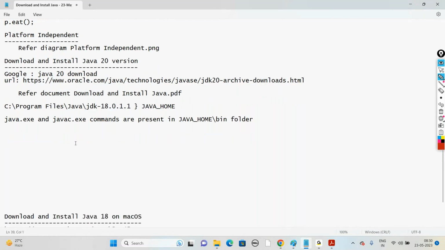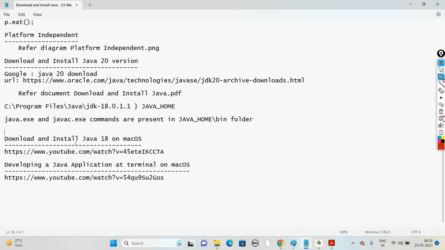Here, since I cannot show Mac on my screen, I'll be sharing one YouTube link where you can find how to download and install Java 18 version or 20 version, whatever it may be, on Mac OS. The steps will remain the same, whatever the version. So watch this YouTube video. Then I'm also sharing a link on how to develop a Java application in the terminal on Mac OS. So the people who are having Mac, make use of these two YouTube links to work.